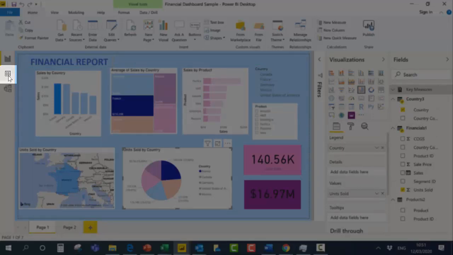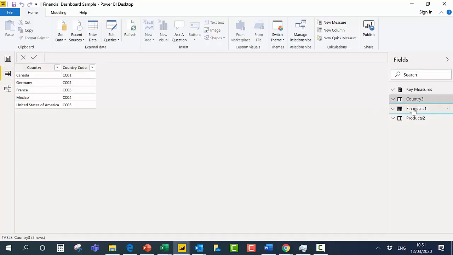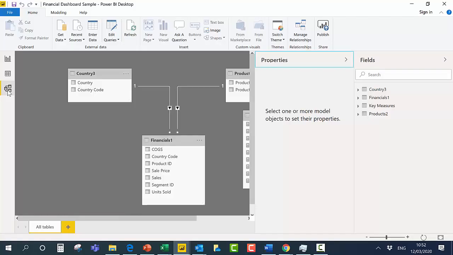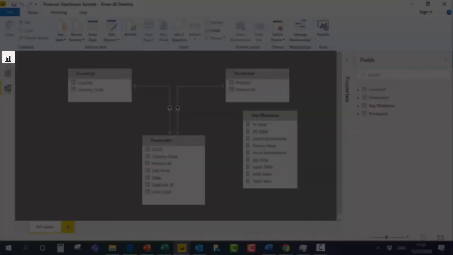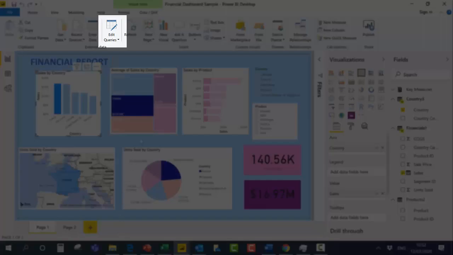And if I look over here at this icon, this shows me the table view of all of my information. We need a relationship between these tables. So rather than having VLOOKUPs, we create relationships. And finally, this icon up the top is our report. And we can have multiple page reports. To get into Power Query to edit our data sources, we go to Edit Queries.